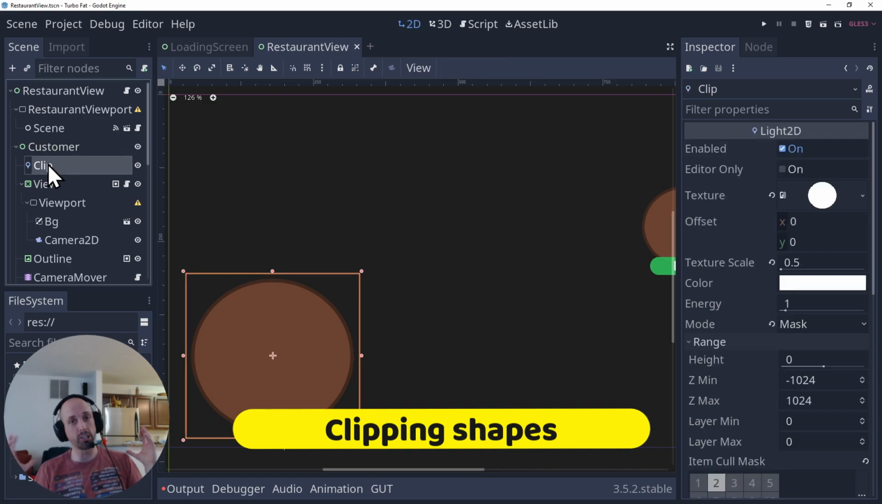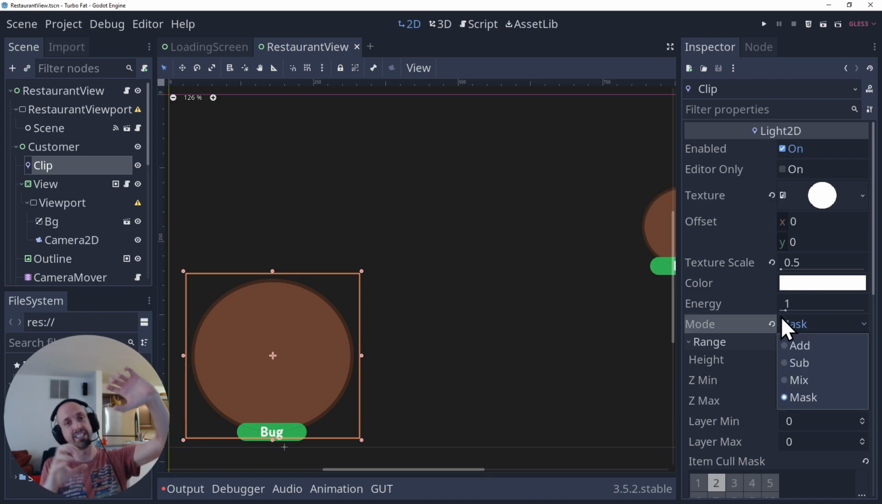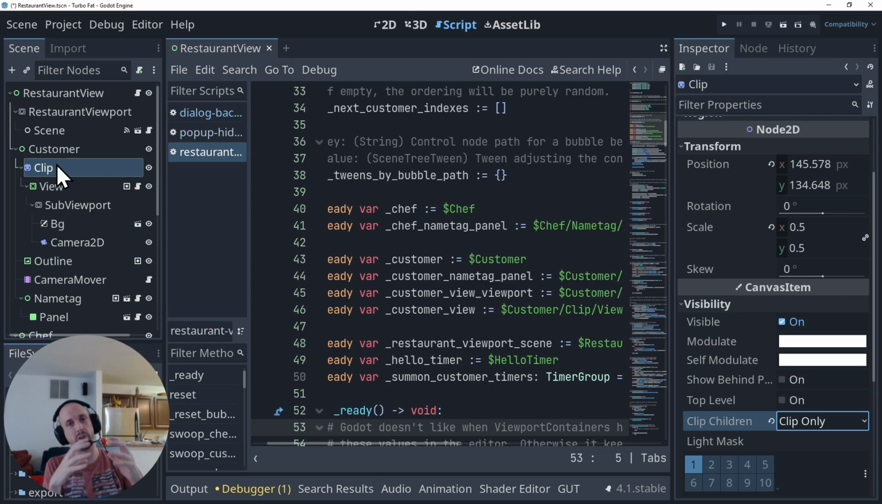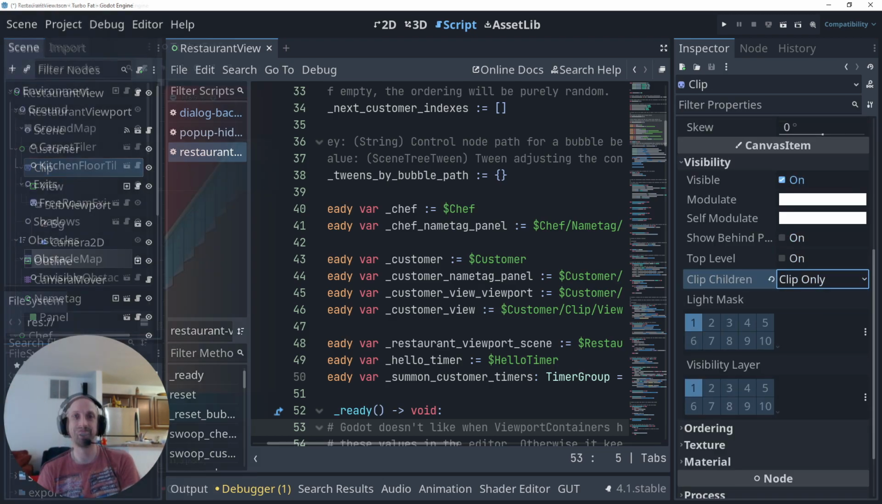So in Godot 3, if you wanted to clip a scene to an arbitrary shape like an oval, you would actually create a Light2D, put it alongside it, and then set it to clip mode. And now instead, it's a much more sensible approach where you just have a parent node with a clipping shape and you set it to clip children. So that's a lot better now.